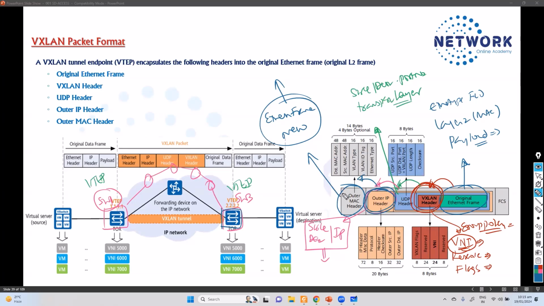Typically the source MAC address is the outgoing interface of the device, and the destination MAC address represents the next hop. Not the final destination, it refers to the next hop device the packet has to be routed to in order to reach the final destination. So this is what it includes.